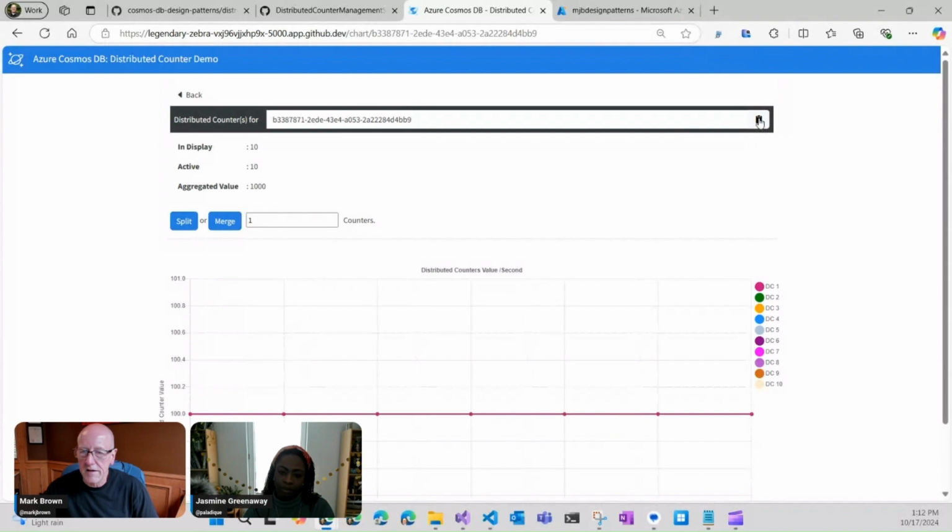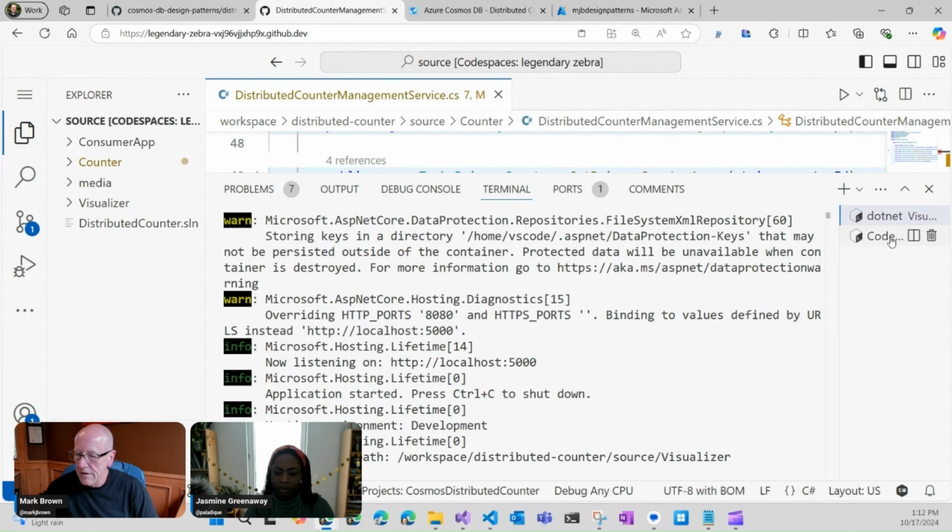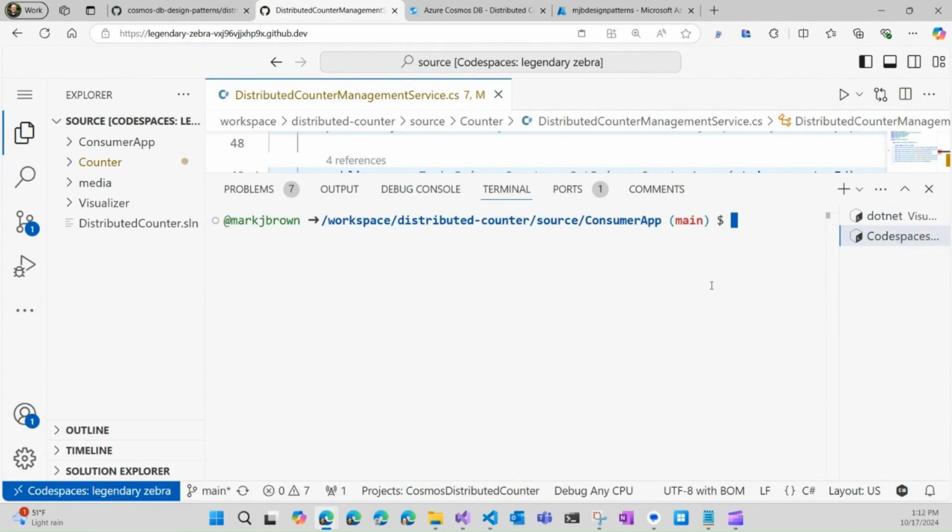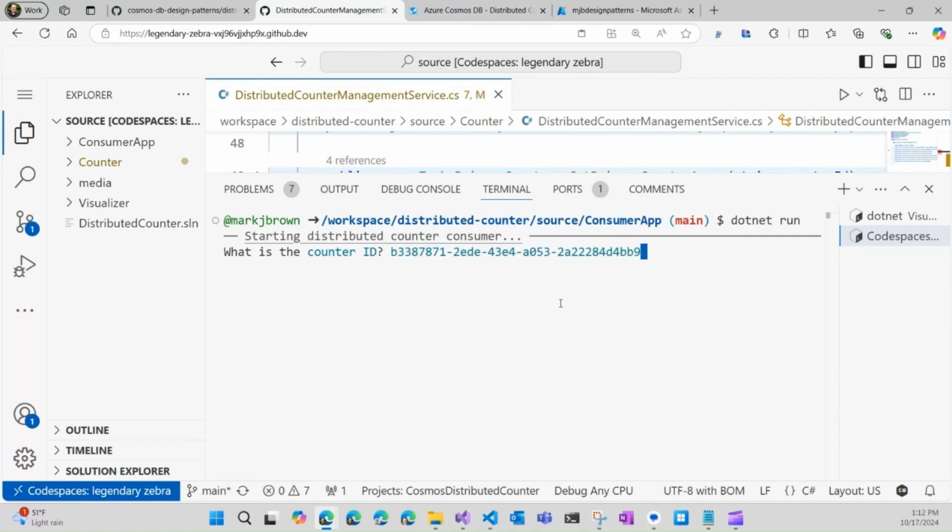Next, I'm going to copy my value right here. I'm going to go back into my Codespace. Now, I'm going to go to a different terminal, and this is set up for my consumer app. So let's go, and we're going to .NET run this guy right here. And it's going to ask me, what is the counter ID? That we're going to run, and I'm going to just paste that into here, and then I'm going to run it. And how many threads? So basically, how many instances of my app am I going to run and handle all of these people wanting to buy televisions? We'll just start with 4 here so we can watch this thing go.